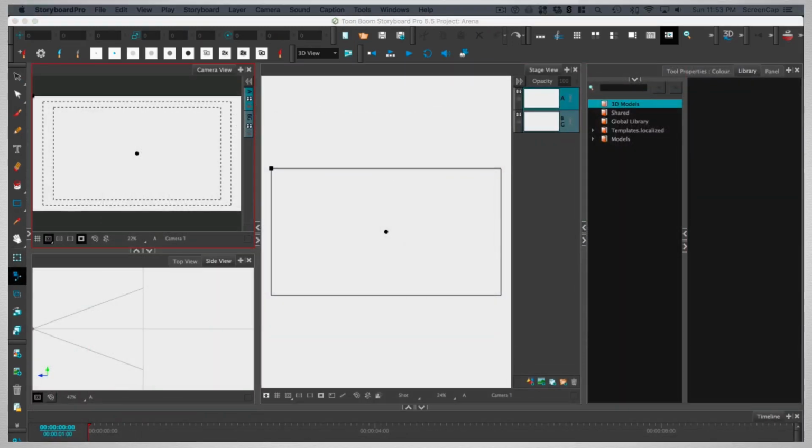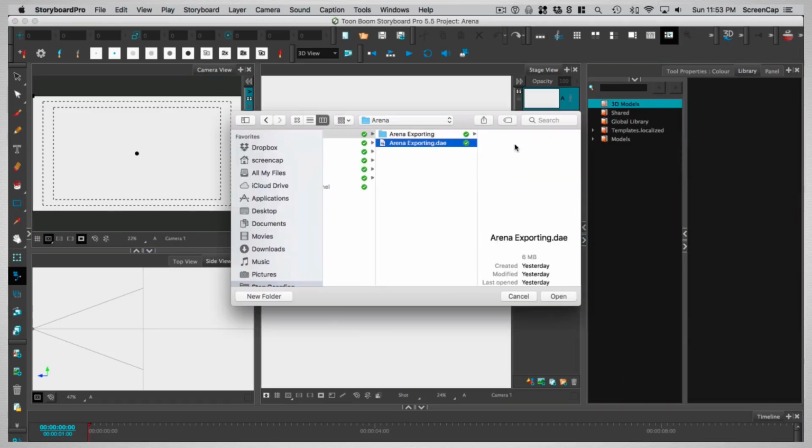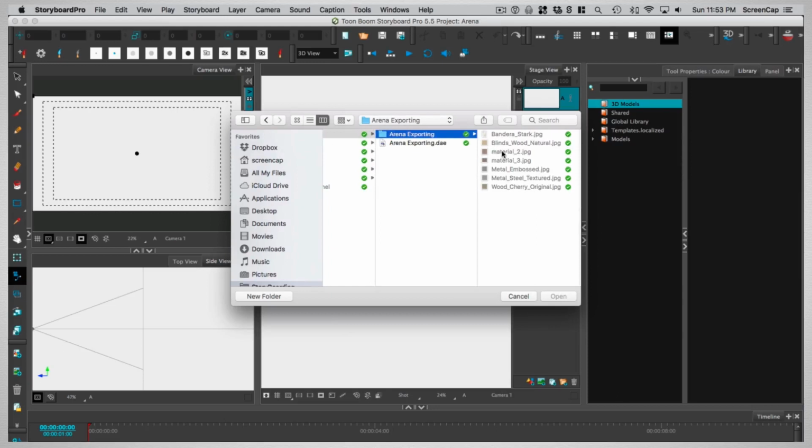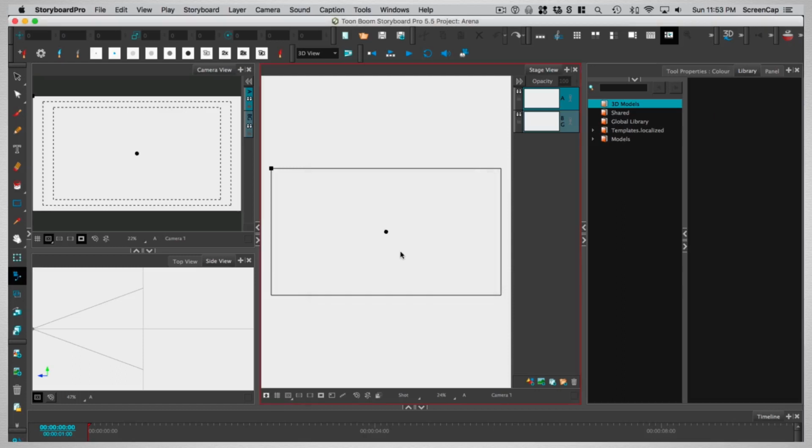Now, one last thing we haven't talked about may be the most obvious use case for importing 3D models, and that's environments. You'll remember before that we exported the SketchUp environment we built as a Collada DAE file. Well, now let's actually import it. So when we exported it, you can see it saved the textures separately in this folder. So this time we will convert to FBX. It might take a while, but eventually it will be ready.